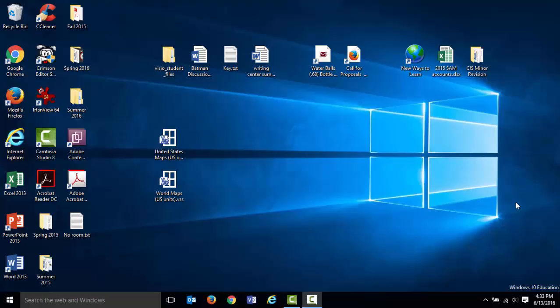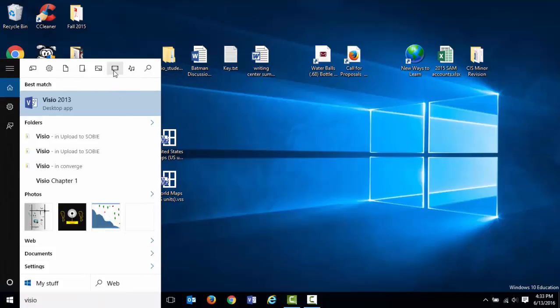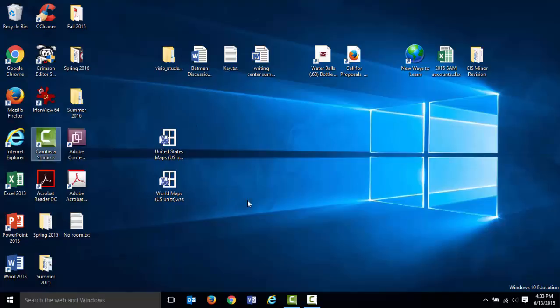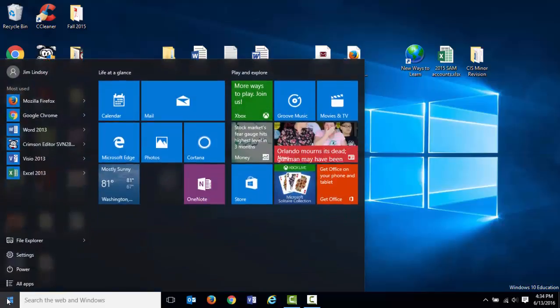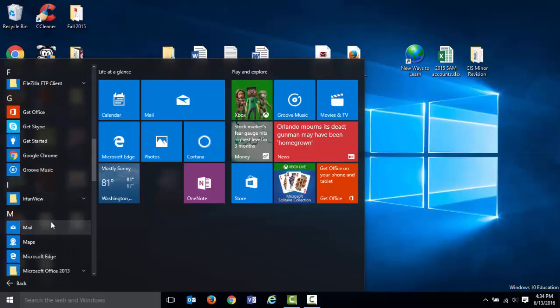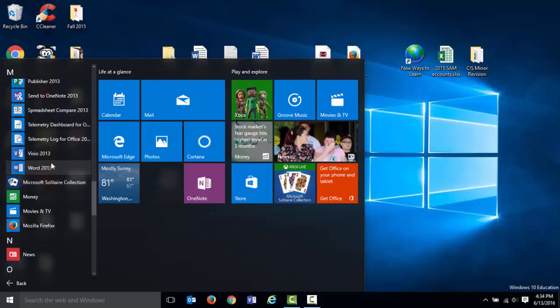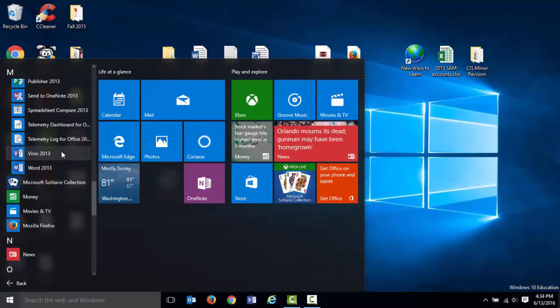If you're working in a WKU computer lab, you could go down here and do a search for Visio and find Visio as a choice. I'm using Microsoft Windows 10 as my operating system. You may have Windows 7 or Windows 8, but regardless, the procedure will be similar. You also could go through all apps or programs, depending on which version of Windows you have. Come down to Microsoft Office and then scroll down to the Visio 2013, which is right there.